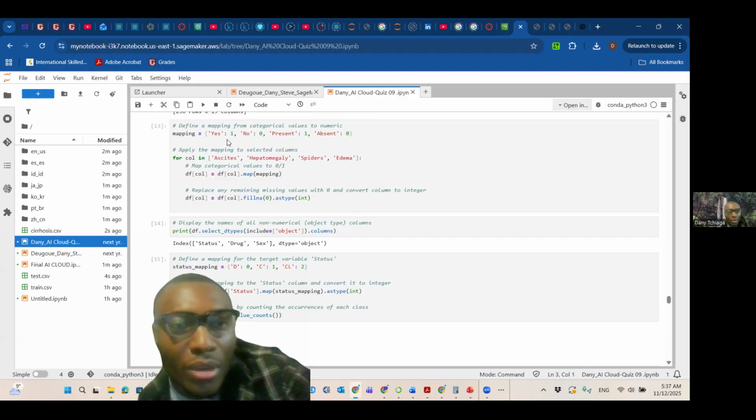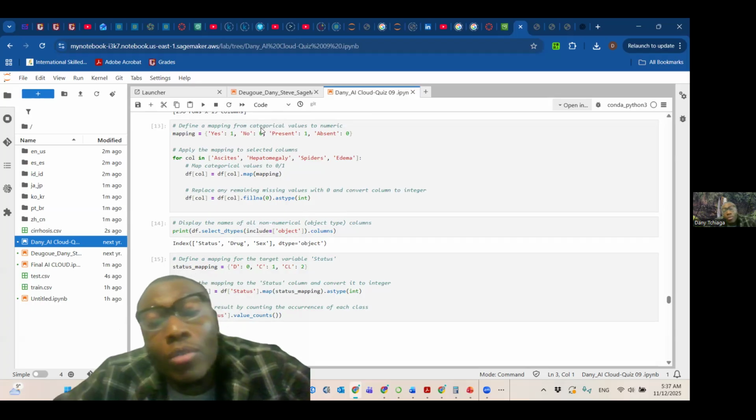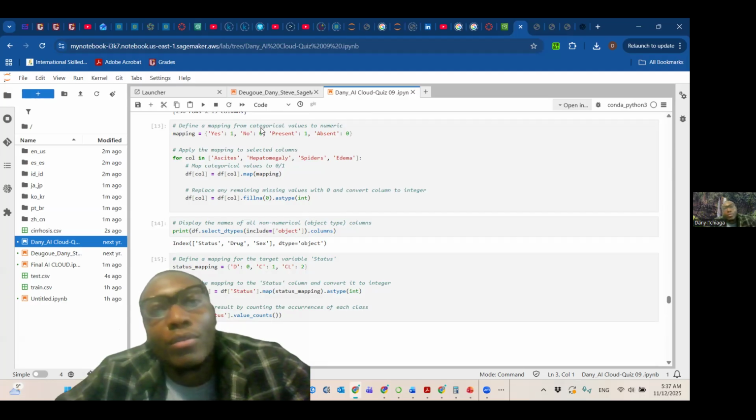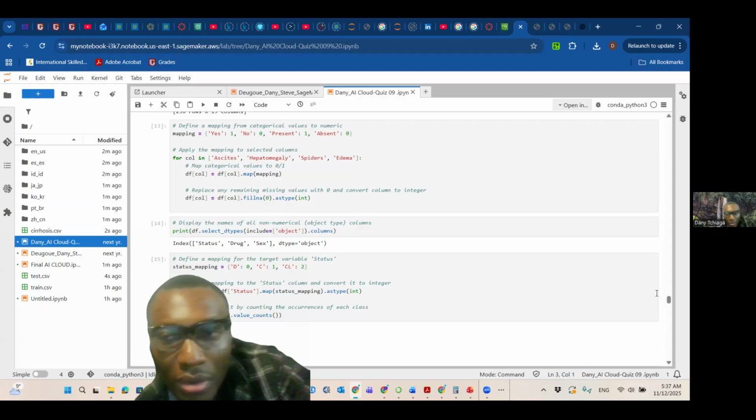For the encoding here, you cannot use label encoding because I want to change the category variable to a numerical variable. It's not ordinal. So here I change, for example, yes to 1, no to 0, present to 1, absent to 0, for all numerical values in every column. I replace the initial value by 0 here to convert to integer.